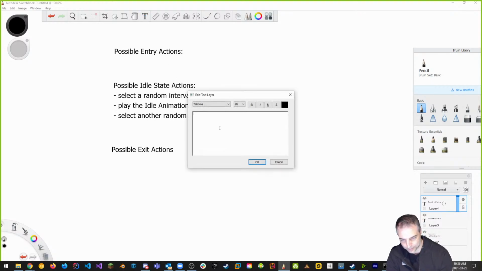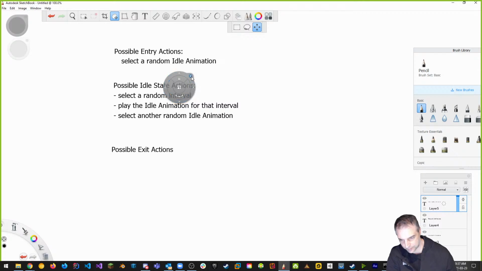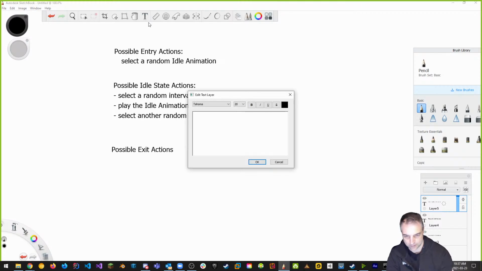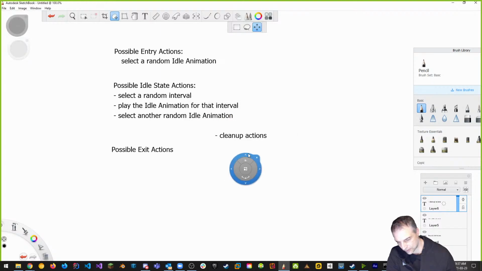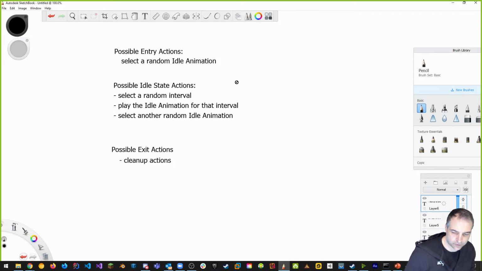Well, I could say that a possible entry action would be to select a random idle animation. I haven't really made the idle animation yet, I'm just selecting it. Just giving you an example of that. It could be an idle kind of entry action. And then maybe exit actions. What I want to do is maybe shut down something, some kind of cleanup activity. So cleanup actions, where I want to clean up an animation, or I want to move something else. So usually I have this kind of thing happening, right? And this is for one state.